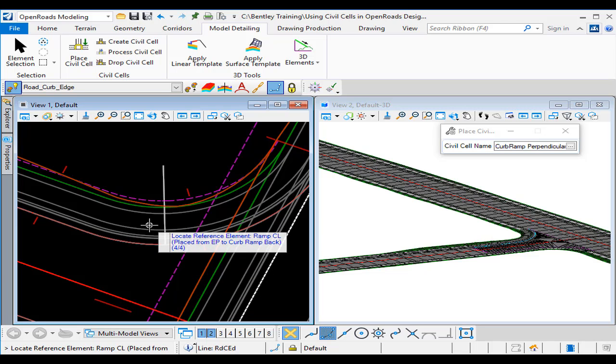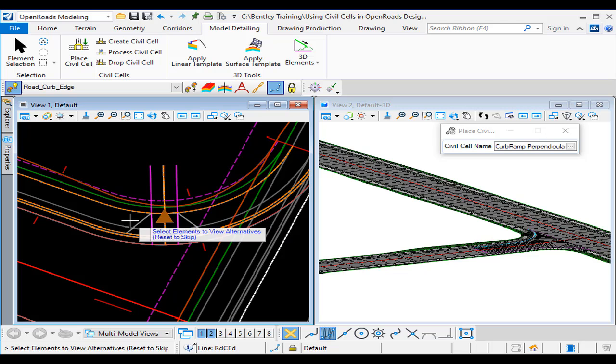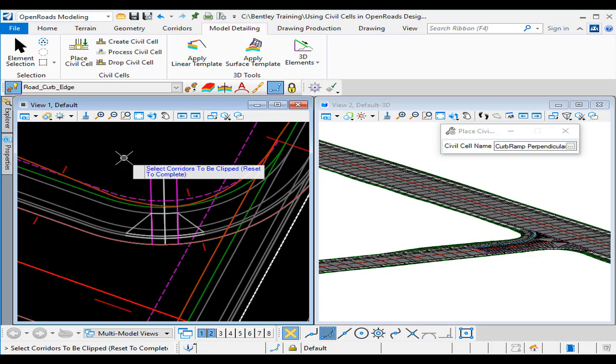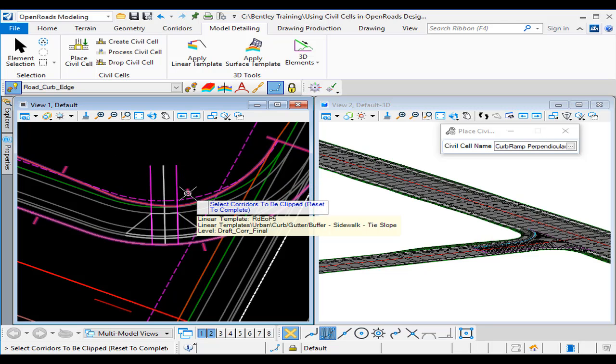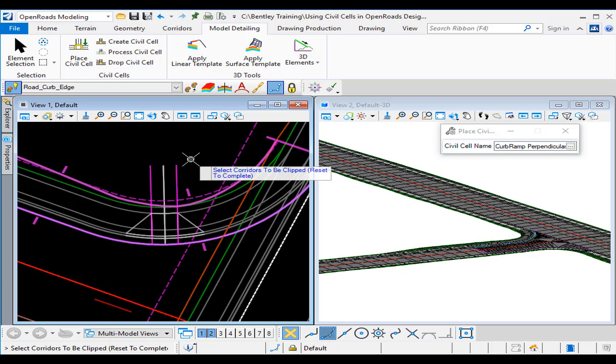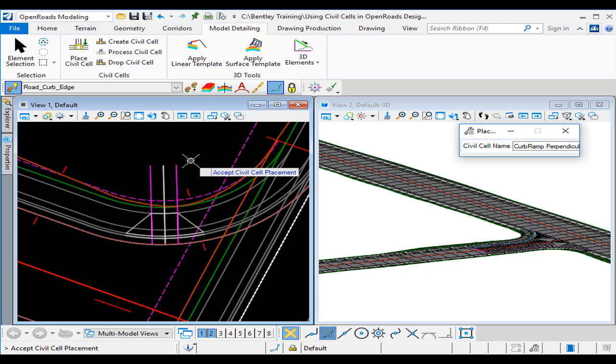And then it wants me to select the ramp center line, which is going to be the line that I just placed. And I don't need to view alternatives in this instance, so I'm going to reset to skip. And then it will prompt me to select the corridors to be clipped. So in this instance, I'm going to simply select a handle of the linear template, and then finally reset to complete, and then accept the civil cell placement with the data point or left click.